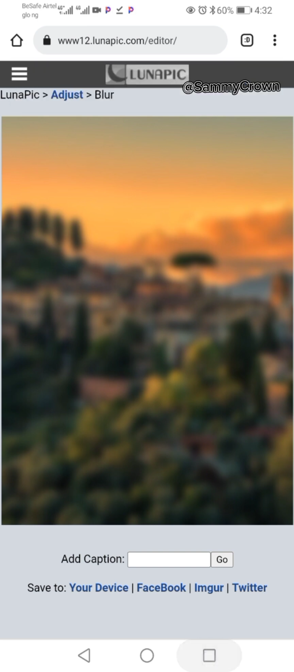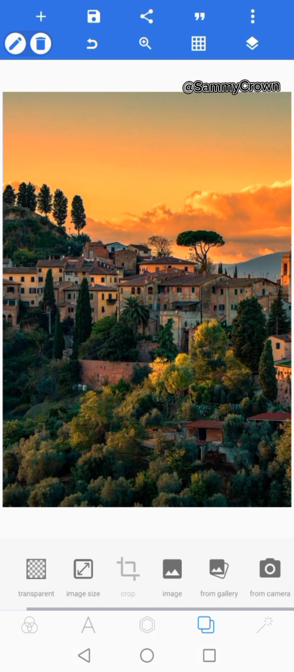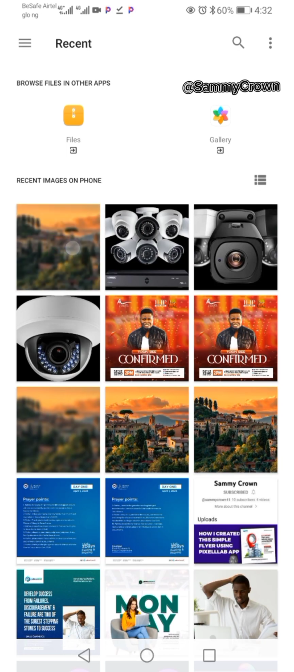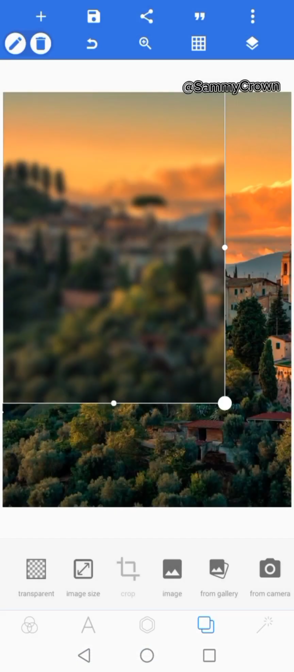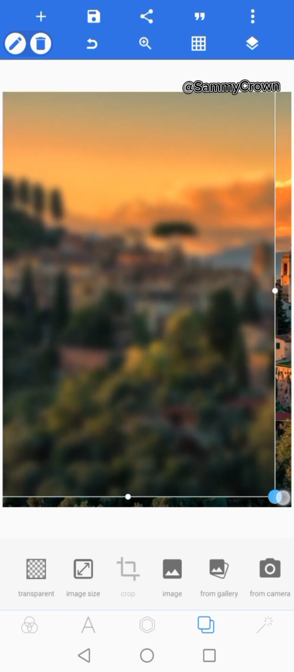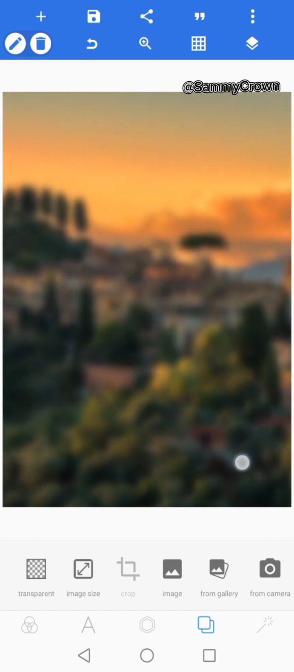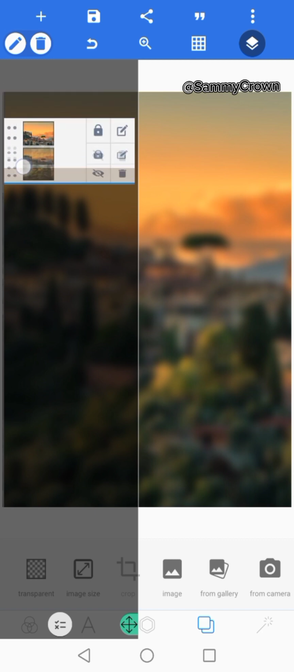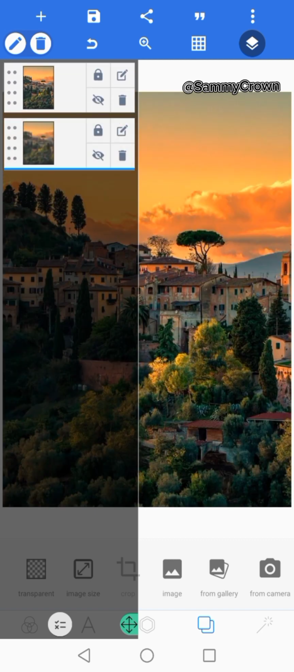The next thing is to go back to your PixelLab and upload the blur surface also. Okay, now you have the blur surface. Now go back to your layer surface, then put the blur layer underneath the sharp one, something like this. Now you have the sharp one upward and the blur surface downward.